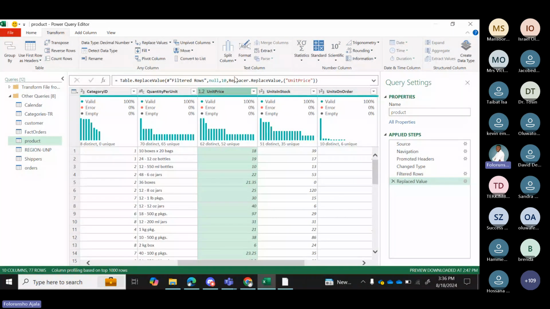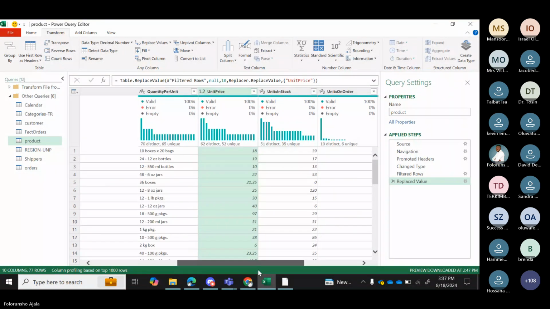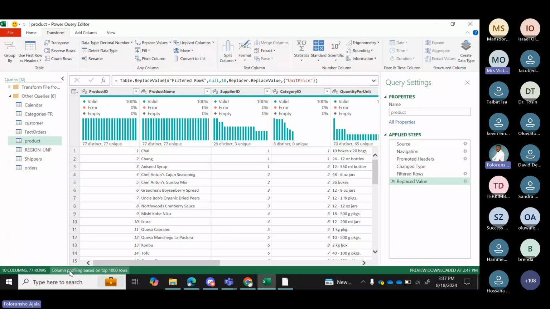So you can see now that all our valid data is now what? 100%. All the things are fine now. Okay, so that is good. Now, the next thing that we are going to look at is how we can merge tables.